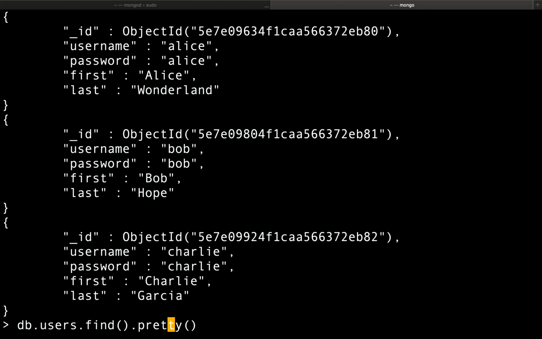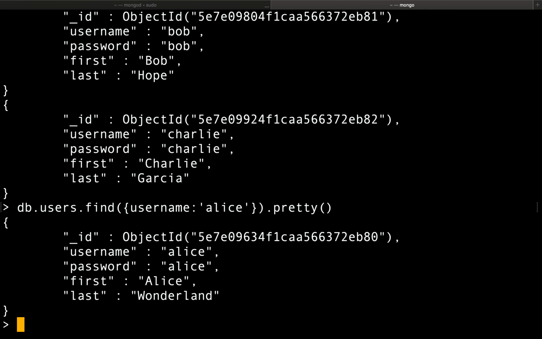We can do that in our find. We can say that we want a specific document. Find without any arguments means I want all the documents. Instead, if you provide an object here, you can filter, providing a predicate to say that you don't want all the documents, you want the ones that meet a particular criteria. So for instance, you might want only the document whose username is Alice. In that case, it just returns one single document.